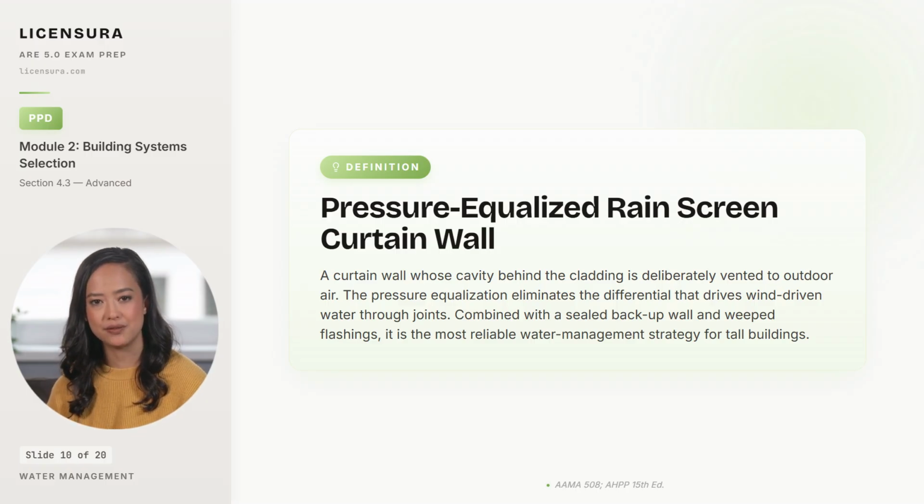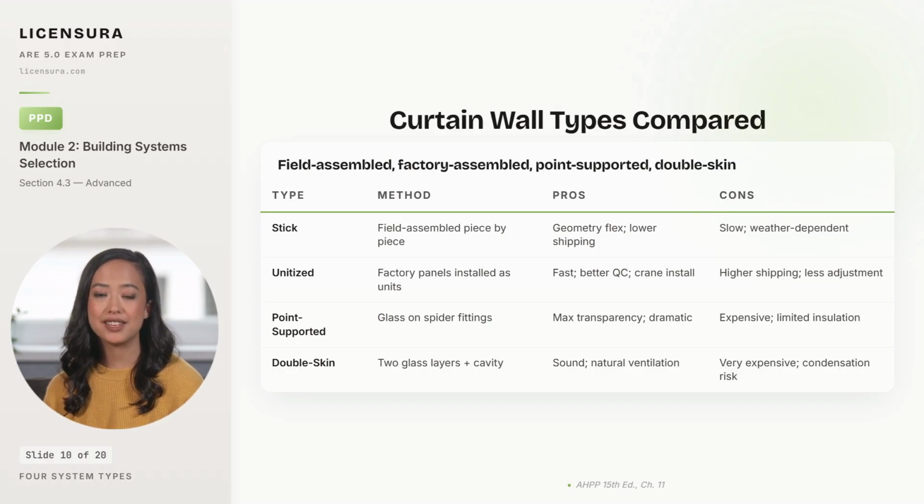4 curtain wall types fight different battles with cost, schedule, and aesthetics. 4 curtain wall types and the project conditions each one fits. Stick systems assemble piece by piece in the field. Mullions, transoms, glazing, gaskets, and they trade installation speed for geometric flexibility.